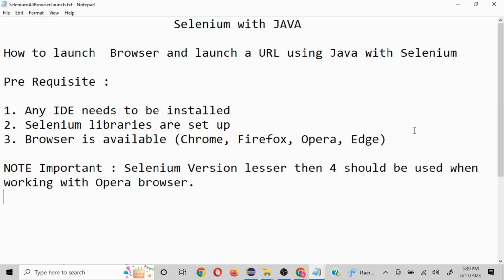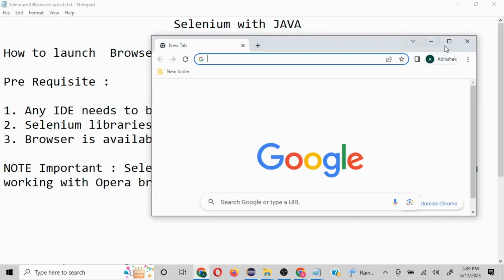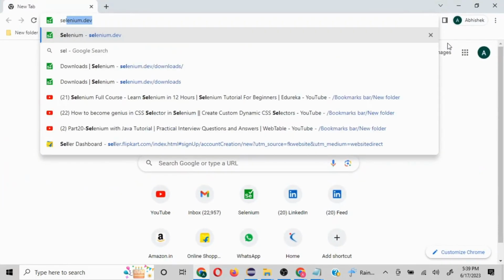One important thing to note is when we are working with Opera, we should have the Selenium jar files of version less than 4. Then it is going to work with the Opera browser. In case you are not working with the Opera browser, then you can use the latest jar files, but in case we are working with Opera, then we need to use the jar files having a version less than 4.